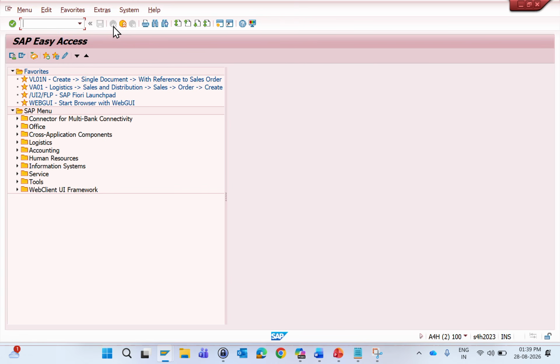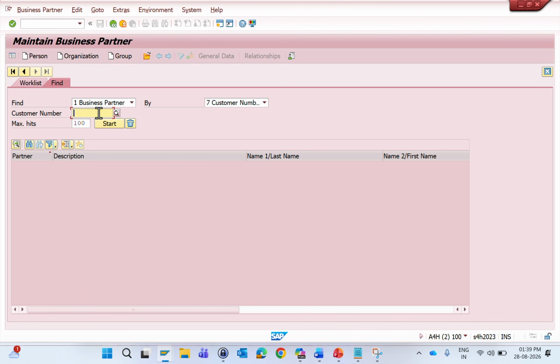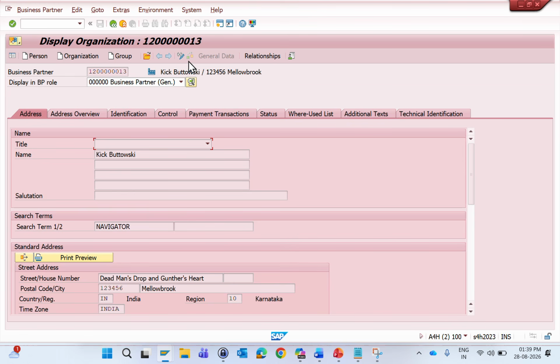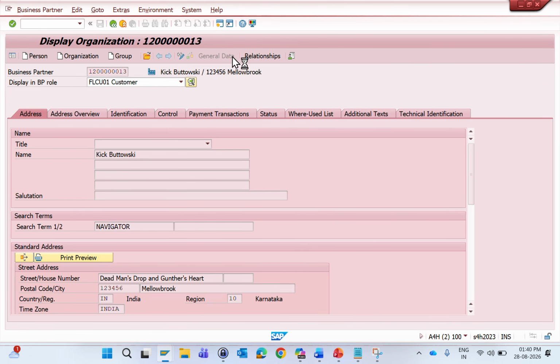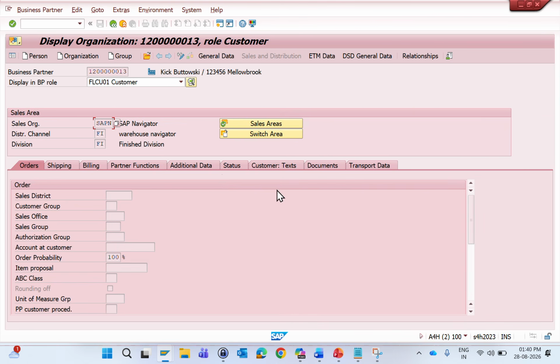Now let me show you one real-time example of how users make mistakes and raise a ticket for the same thing. So usually what users will do, if you take the customer master, let me go to the customer master, sales and distribution. Let me go to change mode.